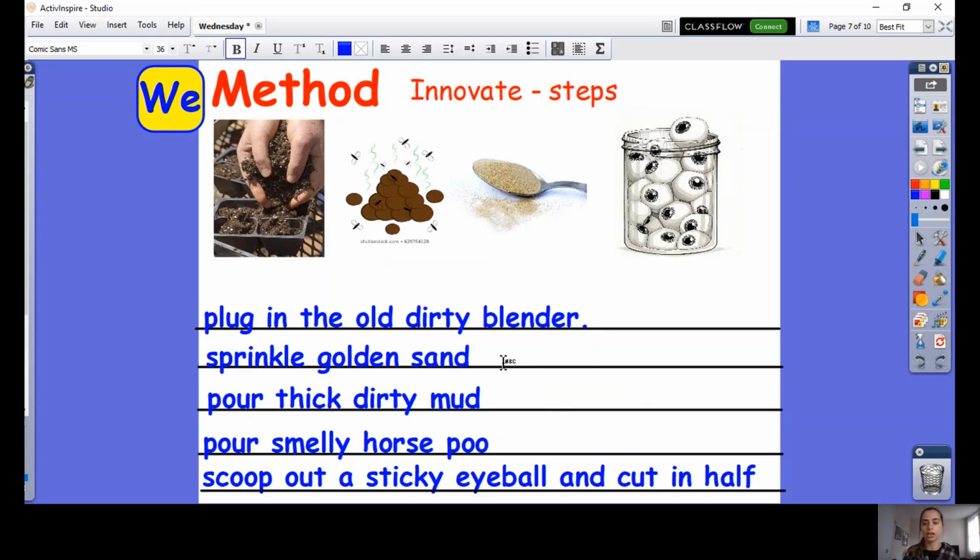So go back to yesterday and look at your ingredients for what you will need and think, what are you going to do with those ingredients? Do they need to be chopped? Do they need to be poured into the blender? Do they need to be sprinkled? Do they need to be crushed? Do they need to be rolled? Do they need to be mixed? Think about what you're going to do with your ingredients before they go into the blender.